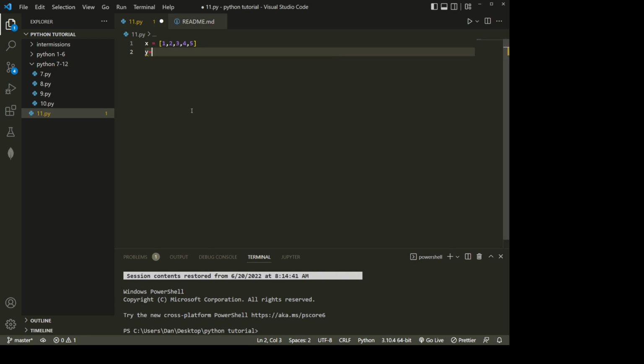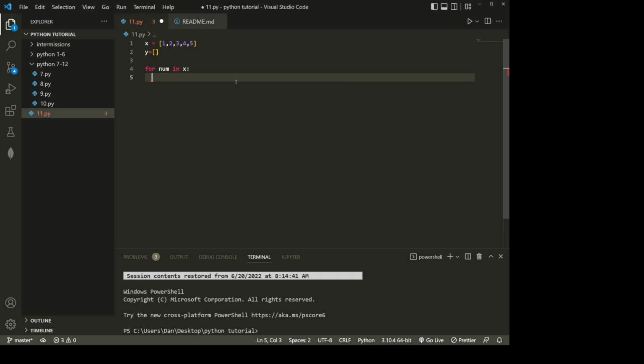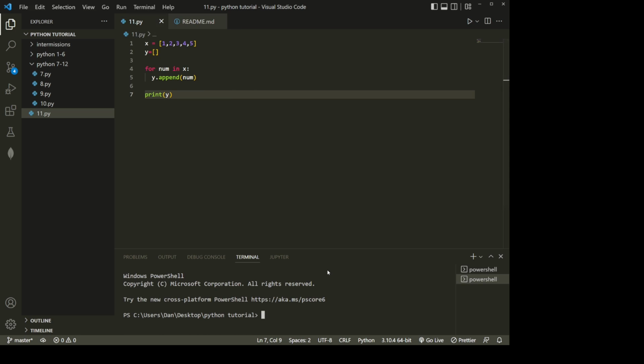And then if we have list Y and it's an empty list and we want to append all of the items from list X into list Y, we would have to do something like this: for num in X, and then we can just do Y dot append, append num, and then we can print Y. So we launch our terminal, run 11.py, and you see that we're printing Y, so we've appended everything.